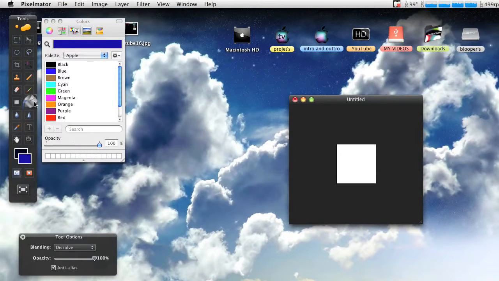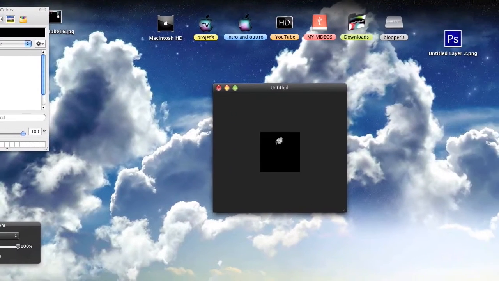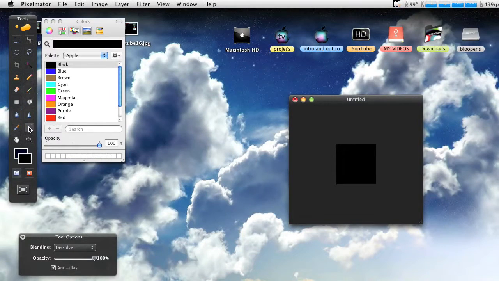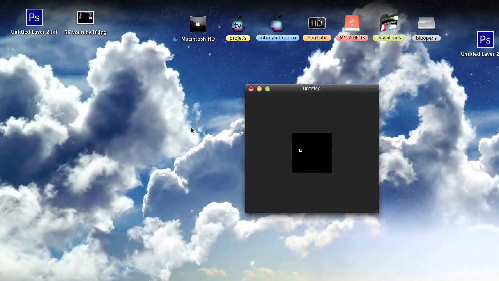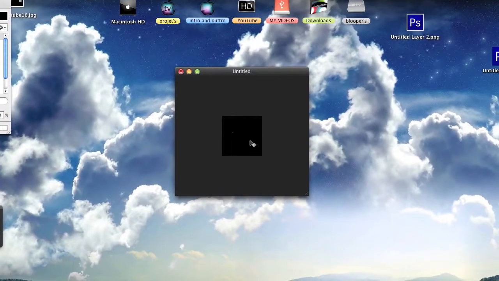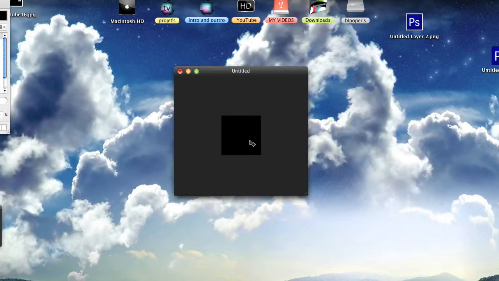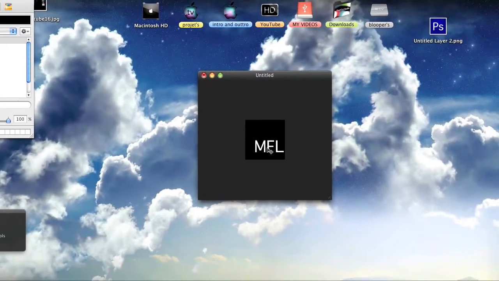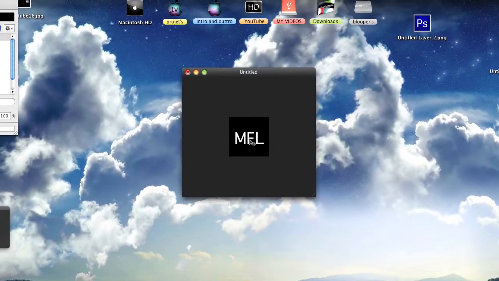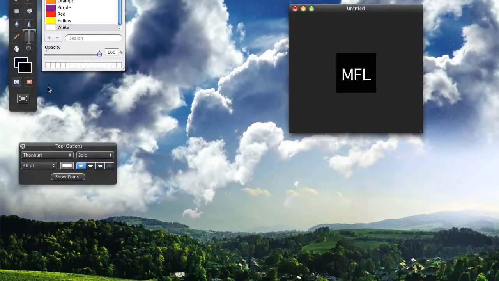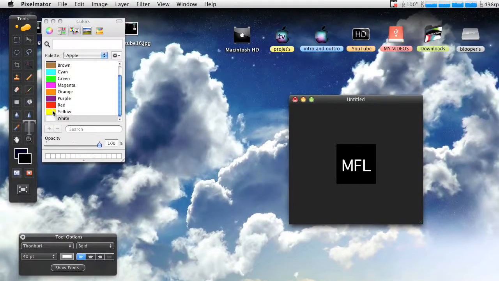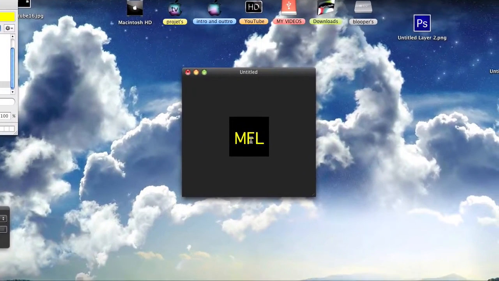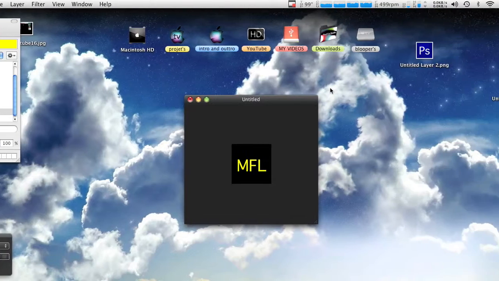For this little tutorial, I'm going to keep it simple and just put a black background behind it, and you can fancy it up however you want. I'm just going to put something simple. Capitalize it. MFL, Mac for life. And just keep it right there in the middle. You can change the colors on it to suit yourself. Yeah, it looks all right right there. And fancy it up all you want.